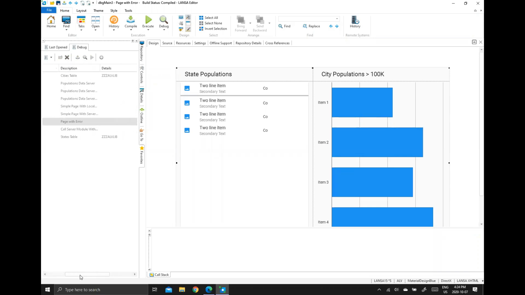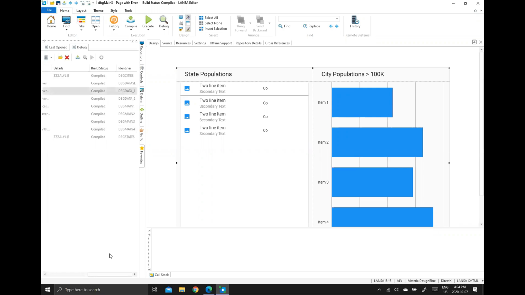Here are the long names that we would normally refer to in a program. Here are the short names. So the problem we had was with this one right here, dbg data_1. That's the program that had the problem. Let me highlight that. We can see back here, there it is. Debug data server E is the one that had the issue.